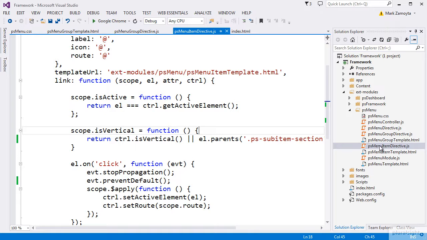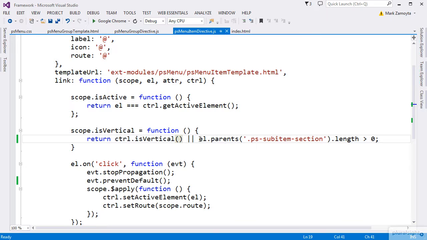First of all, I'm in PS menu item directive.js, and we had our isVertical function. Before, all this function would do is look at the controller for the menu and call the isVertical function on that. But if we're looking at one of those submenus, it's going to be a pop-up menu, that's always going to show as vertical. So what we'll do is we'll look at all of the parents for the element, and we'll check to see if we have something with the class of PS subitem section. And if this class does exist, then we know the length will be greater than 0, and we'll know we need to show it vertically.